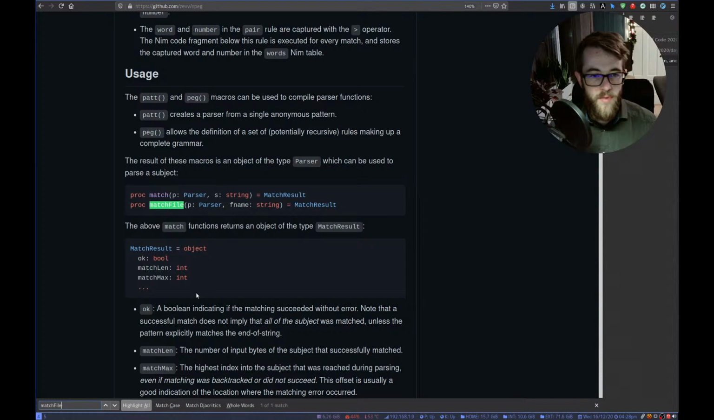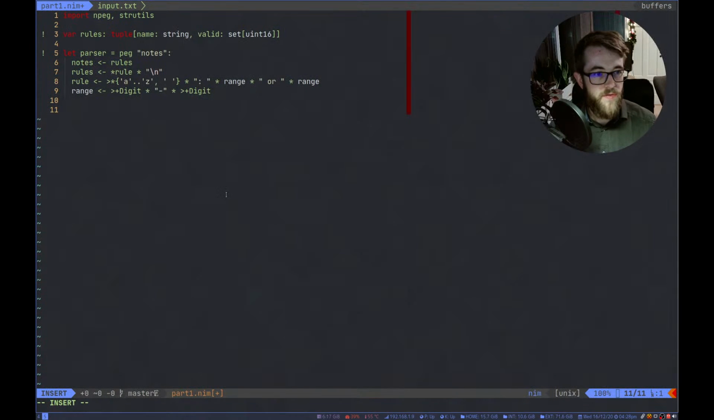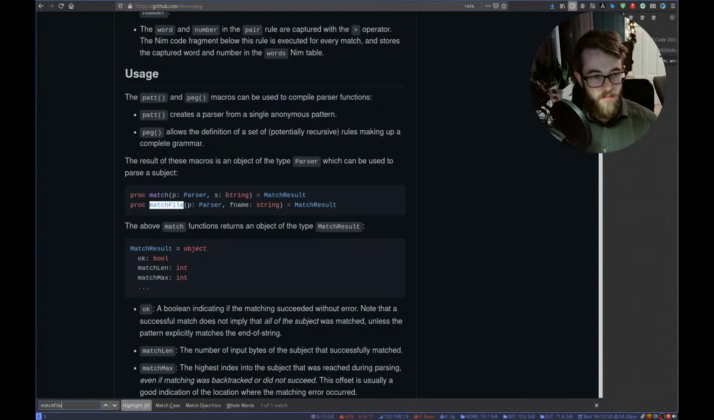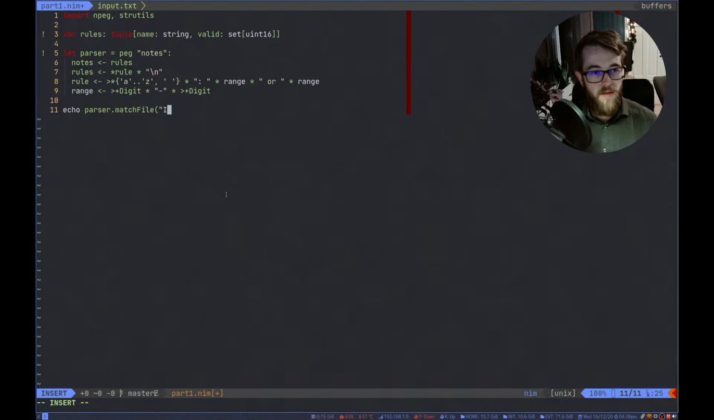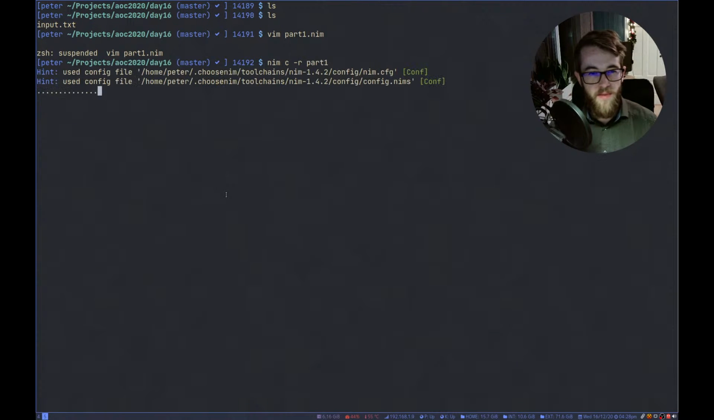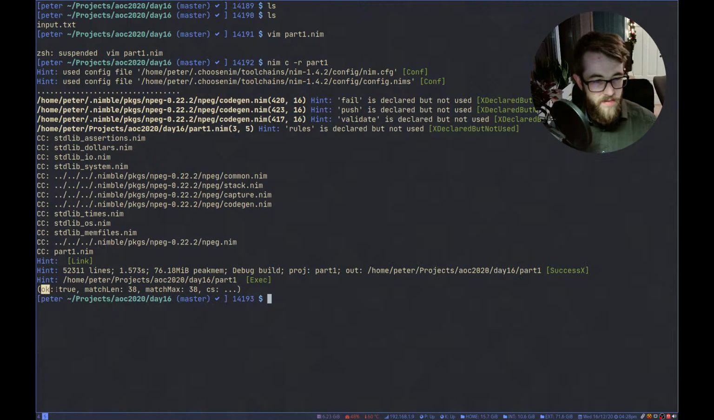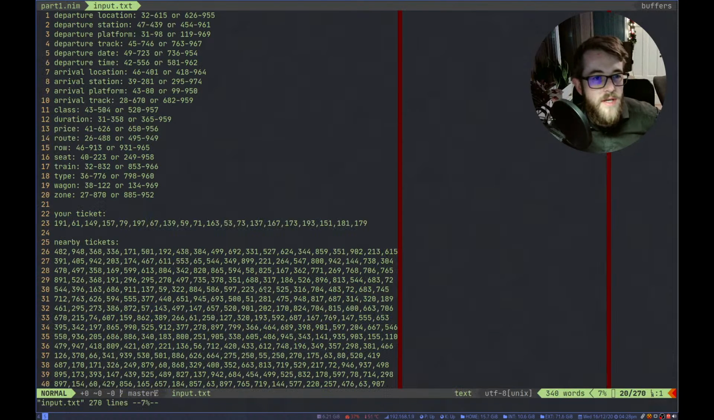And you said it has a match file. Aha. Parser and string, and that gives us a match result. Just echo out parser dot match file on input.txt. So this should say something like parsed up until a point. Yeah, okay, true, match length 38. So it matched 38 characters, which is actually a bit less than we would expect. 38 characters seems to be only the first line.